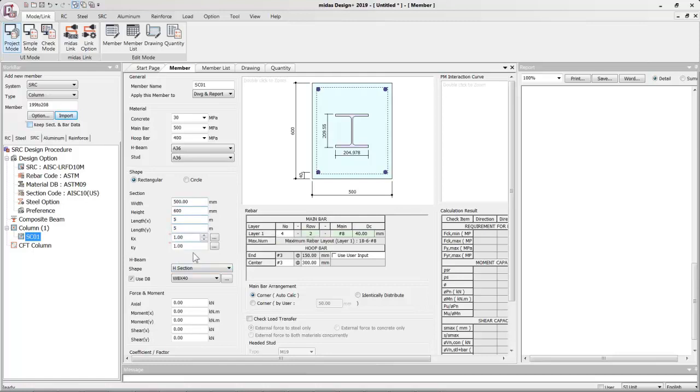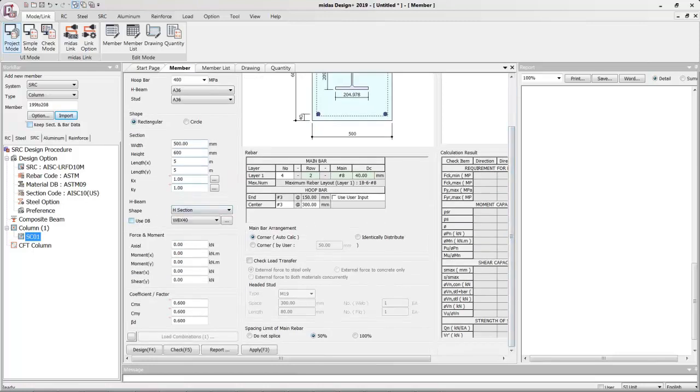And the effective length factors. So these we can again modify or keep it as 1. In MIDAS Design Plus, we can have only edge type of steel section inside our concrete column. Then further, we can either use the database, select section property from the database, or we can provide our own dimensions. Let's use from the database. Then we need to provide the force information, axial, moment, shear, and so on.